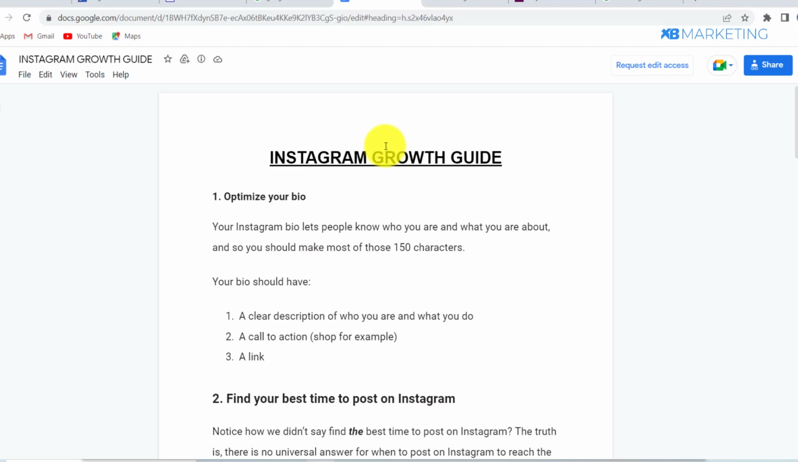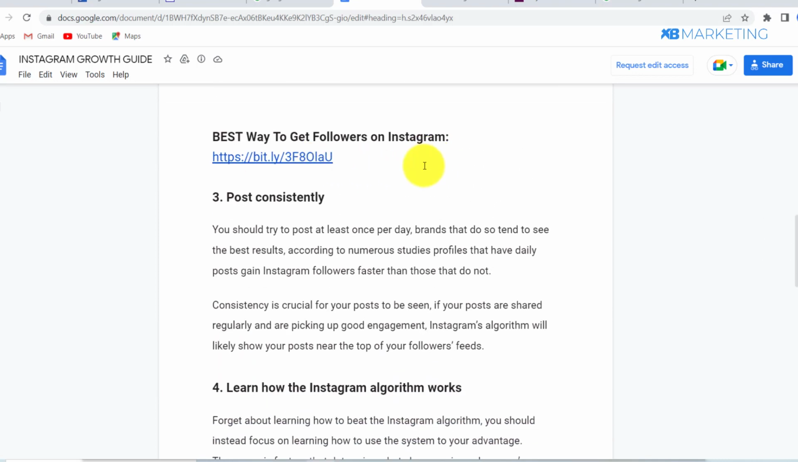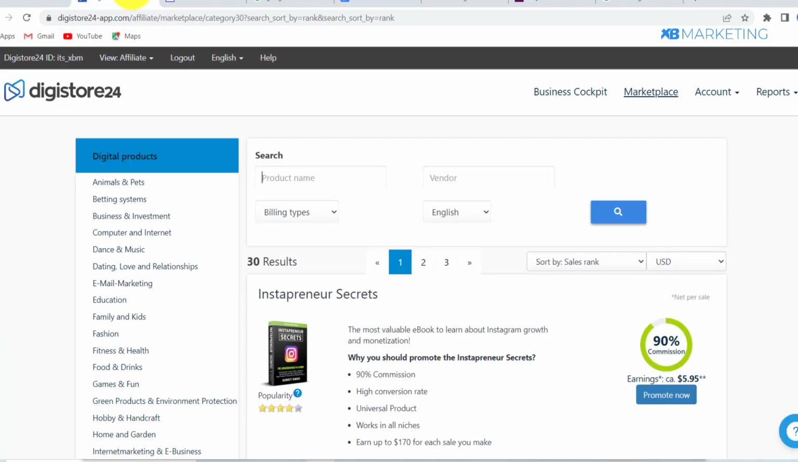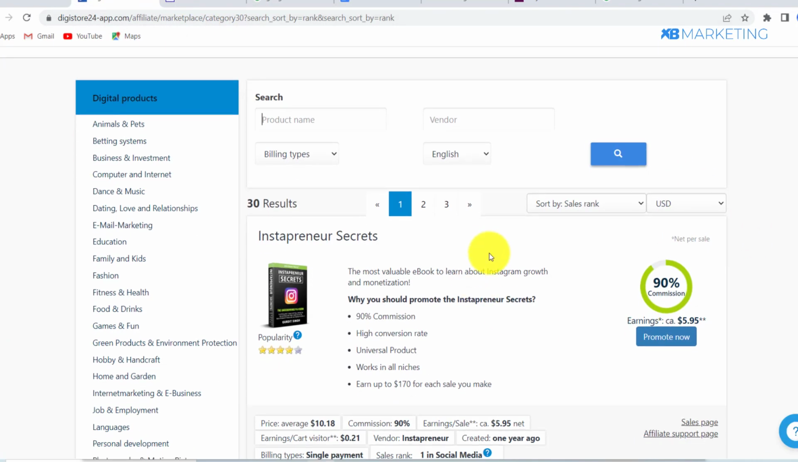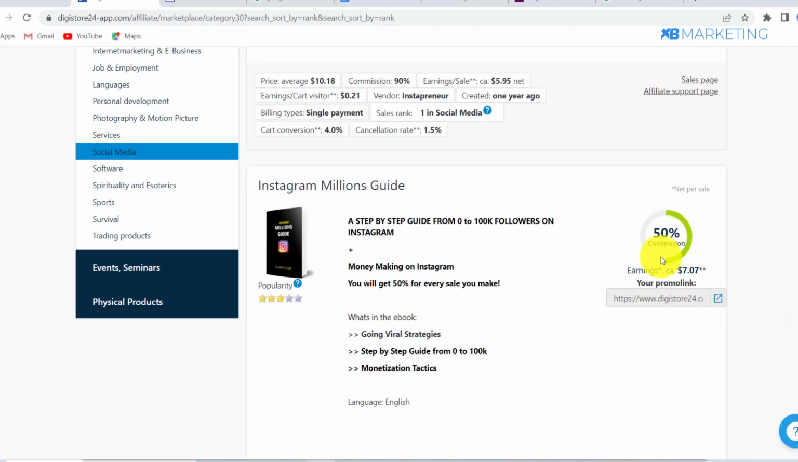All right, so I'm going to be taking this one that I've made available to you as an example right here. So basically it's very easy. Once you've done that, you want to go back to Digistore 24, and any product that you decide to promote for Instagram, like I said, I'm taking this as an example. All right, so this one right here is going to pay $7 per sale that you make.